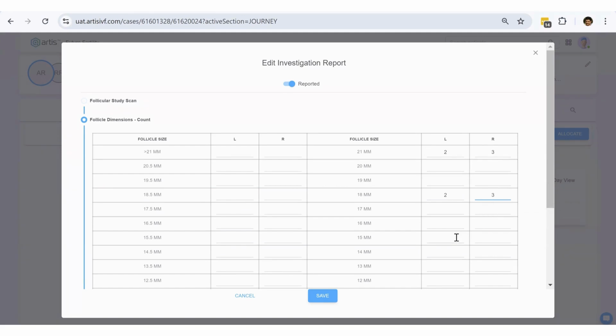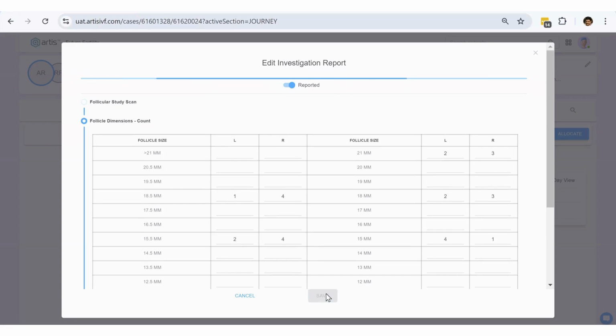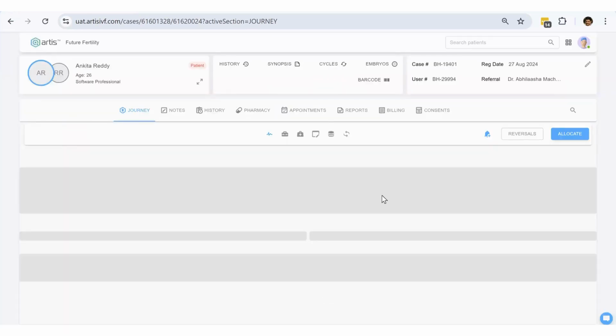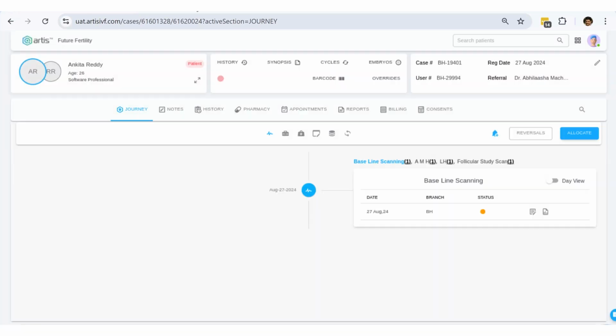Now I'm just updating a few rows here, not all. Depending on how many are there, one can go and update that. So let me say I'm marking it as reported and saving it. Again, it's not accurate data.